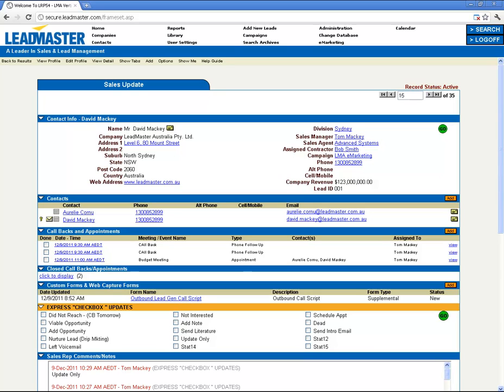Further down, we can see the callbacks and appointments. This lists a history of all the callbacks and appointments you have had with this contact and this company, past and present. To view the details of these callbacks and appointments, all you need to do is click it. If it's done, you can check Done. If you want to add a new one, all you need to do is click the Add button towards the right.